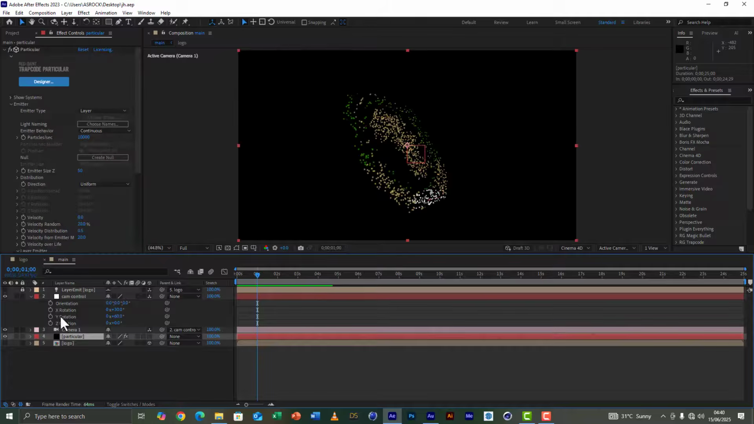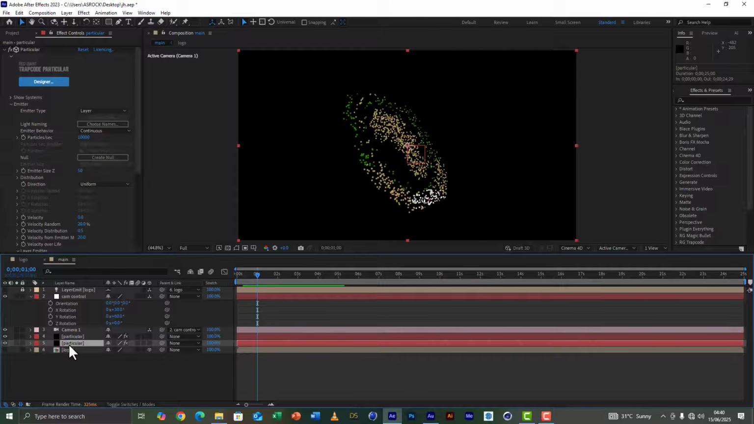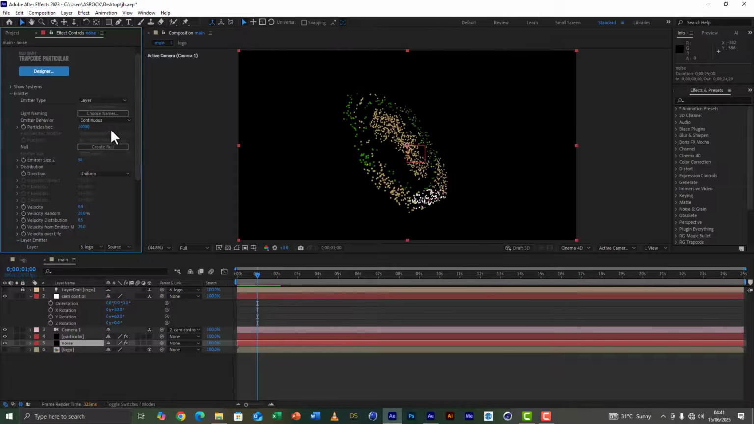All right, so now let me duplicate the particular here. Control D to duplicate. Now the bottom one, let me rename it as something like noise. Now let's do some changes to the particular on the noise. The particles per second says here 10,000, so let me make it 1,000. Then the velocity, let me change it from 0 to 50.